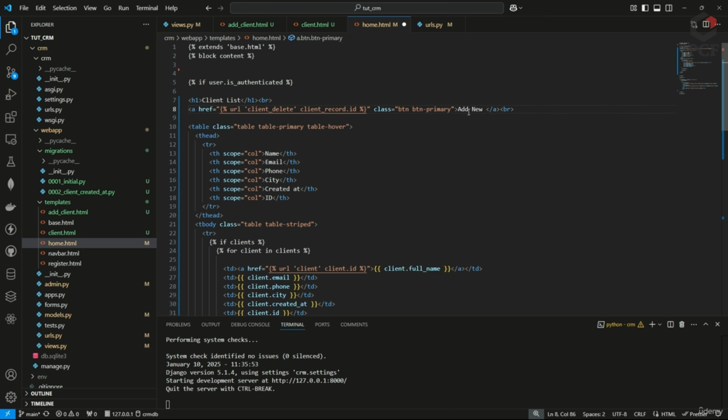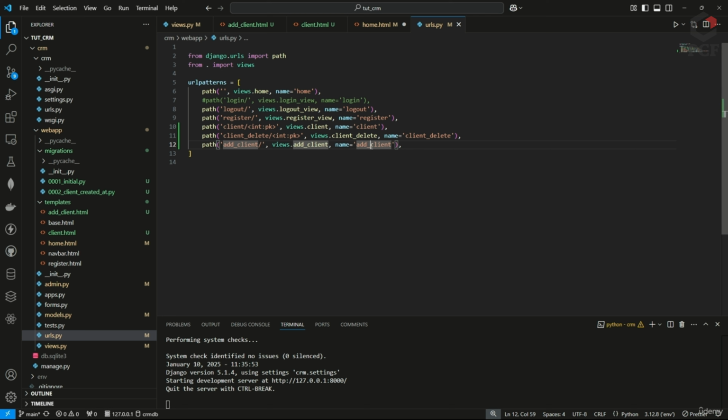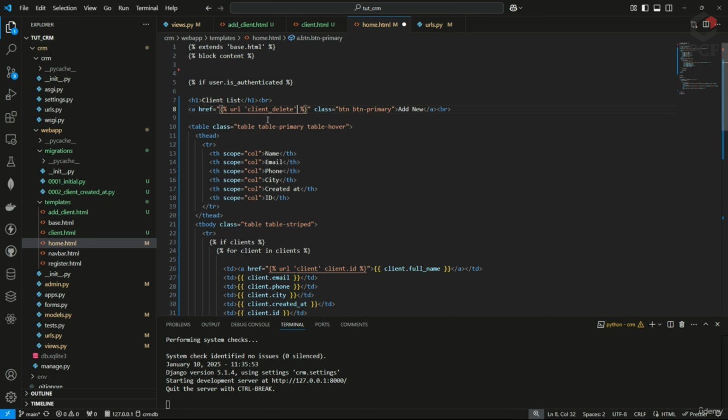Now let's update the URL link. First, we will remove the client ID parameter because we will not be passing any existing client ID to this URL, because here you see we are not passing any ID in this URLs file. And remove this delete client text, and paste the add_client copied from the URLs file.